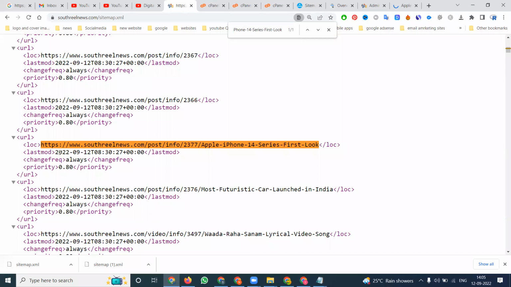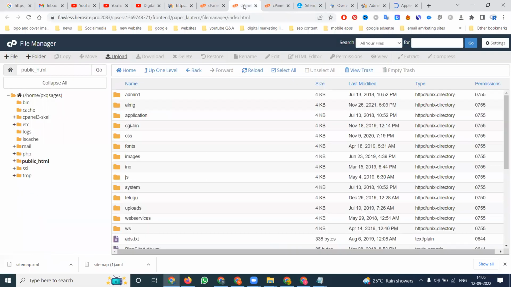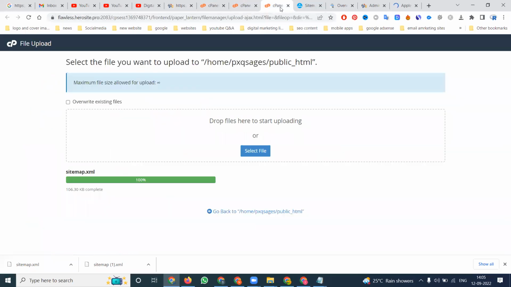The file is available, see this. For the latest file updating, you always have to post the XML sitemap for the particular website. So follow these instructions and always update the XML sitemap on your particular website: go to cPanel, File Manager, public_html, and the file will be uploaded.